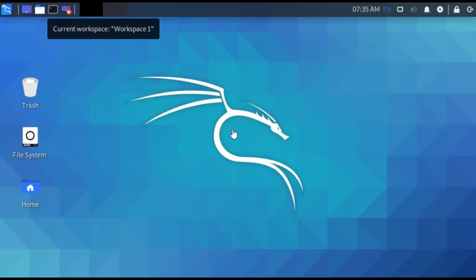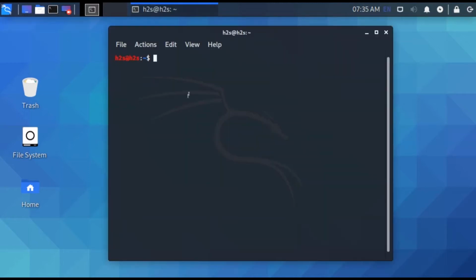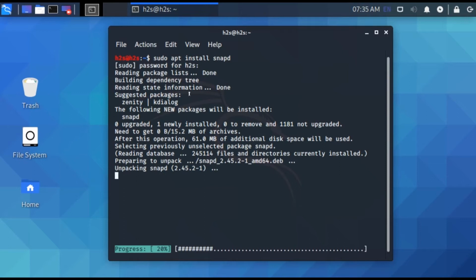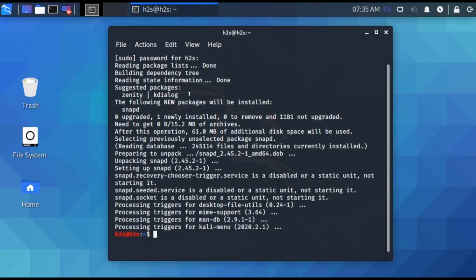Hi guys, in this video we will learn how to install Telegram. So for that, first of all, open the command terminal and then install the snapd. So here it is, enter your password and it will take a few seconds and this will be on your system.